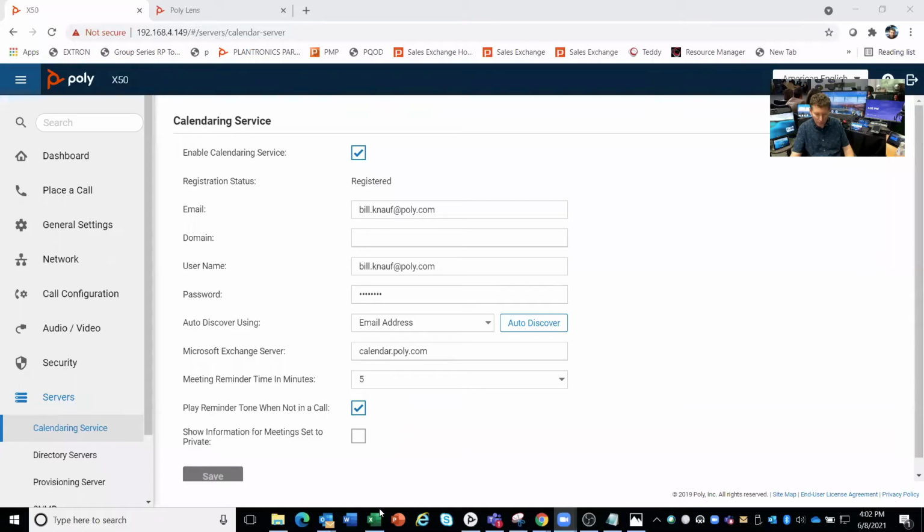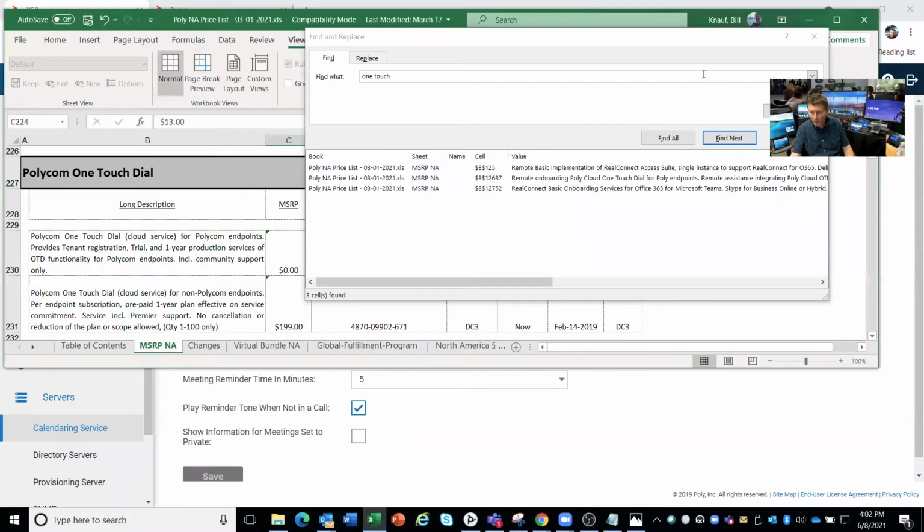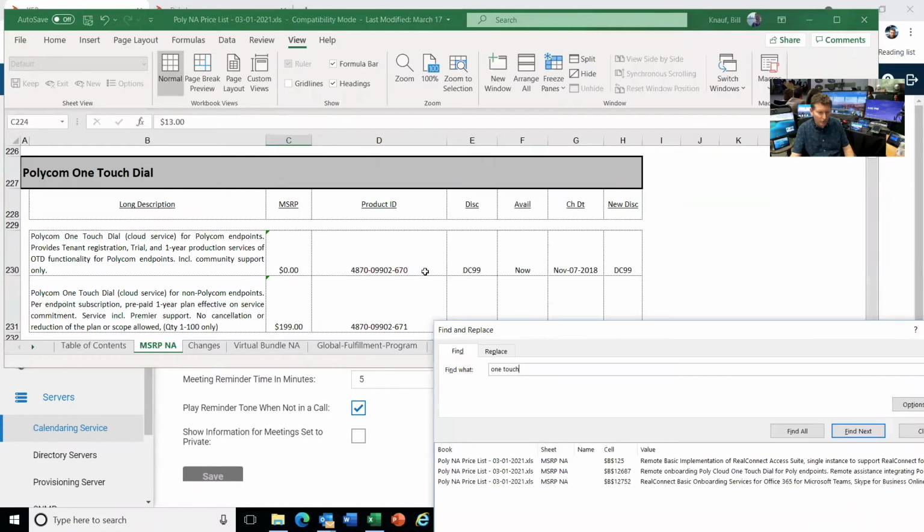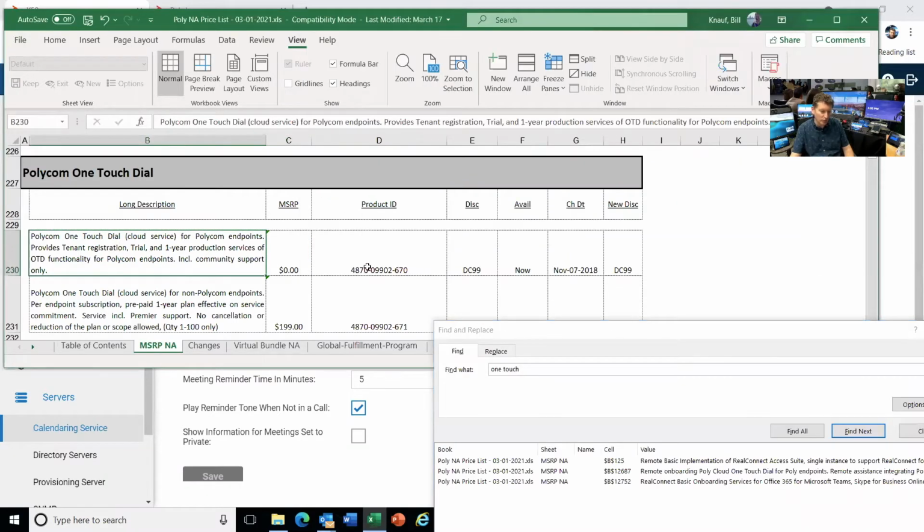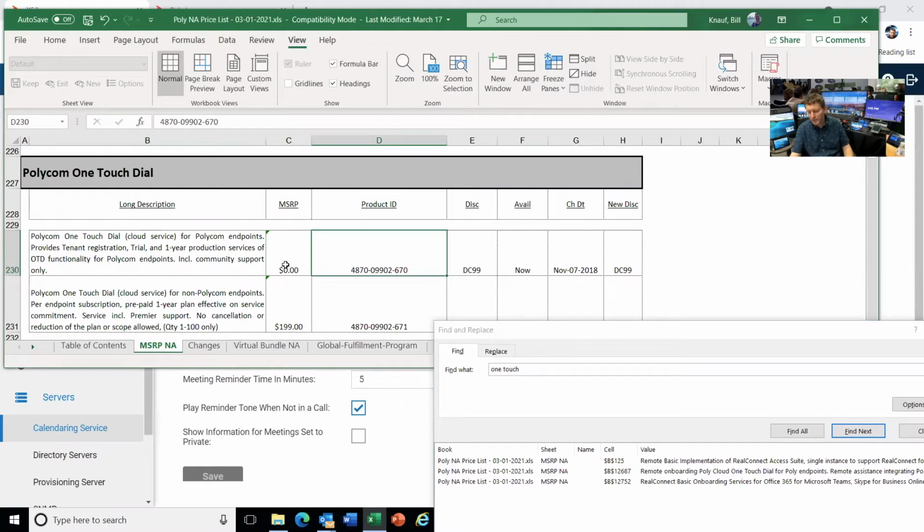So number one, how you get it: it is a cloud service and it's free, but the best way to get it is to order it. We have a $0 SKU for it. Let me just pull that up here. So if you see here, here's the $0 SKU that triggers getting this set up for you.